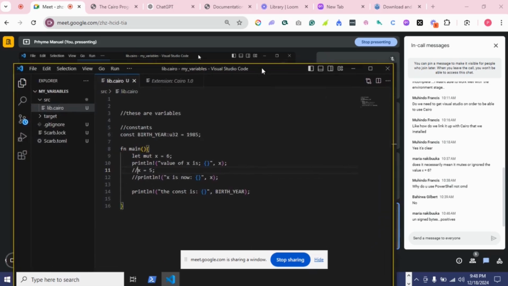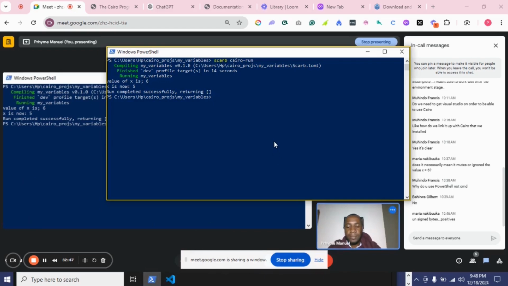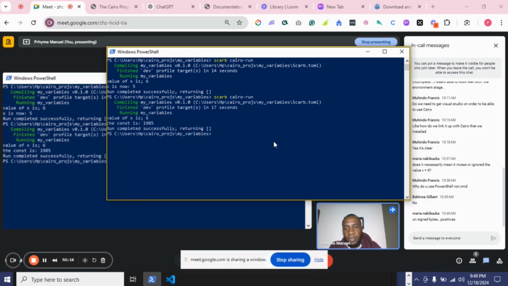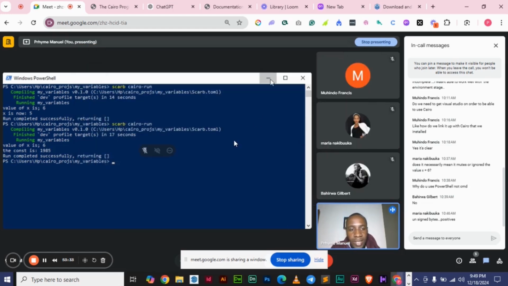So now let's go back and run our code. Scarb cairo-run, it's supposed to be in small letters. So it's compiling. It's supposed to return me an answer. Guys, you see that the constant is clearly printed out. Yeah, the const is 1985. Run completed successfully, as we expected. Is everything clear?